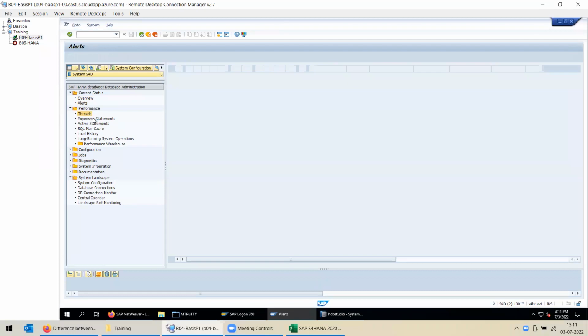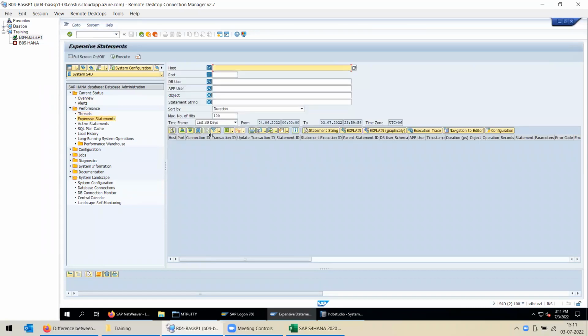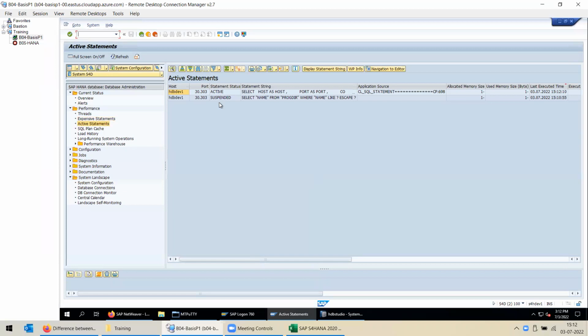Expensive statements, what expensive statements, so these are the current threads which are running. Then expensive statements in your system. So right now, since this is not like a critical or not like a system in use, you will not find any kind of expensive statements running over here. But in case if there are expensive, means the statements which consume high resources, so those are called as expensive statements. So if you have any say SQL statement which consume high resources, it will be displayed over here. Active statements, what are the active statements that are running in your system? Okay, these are the two active statements.